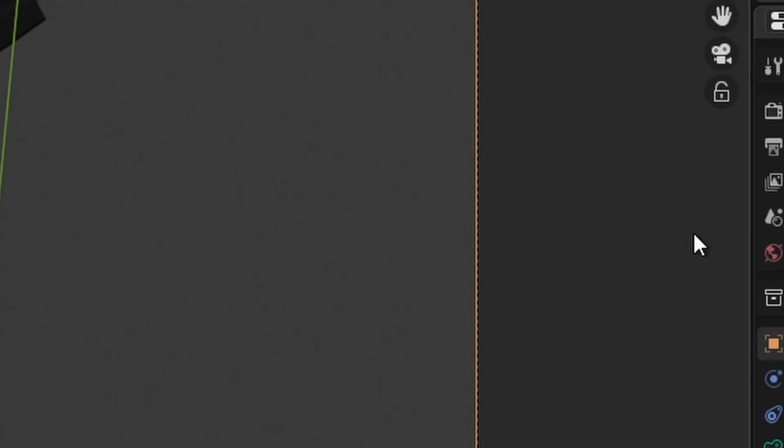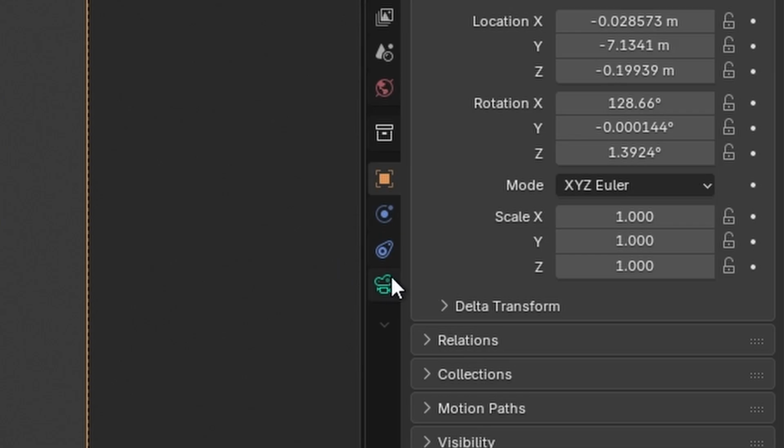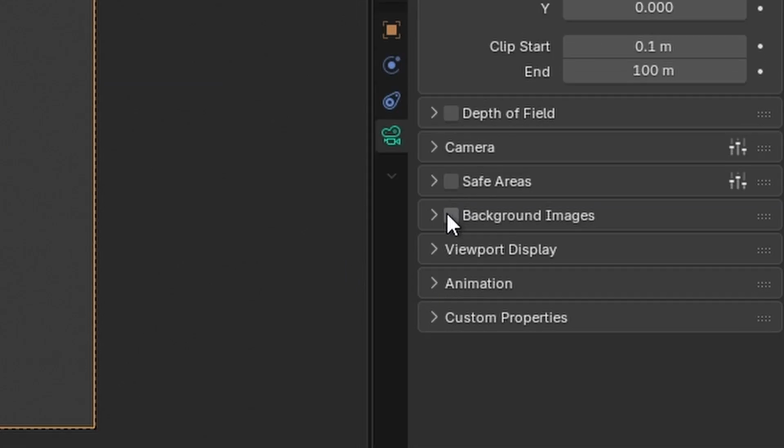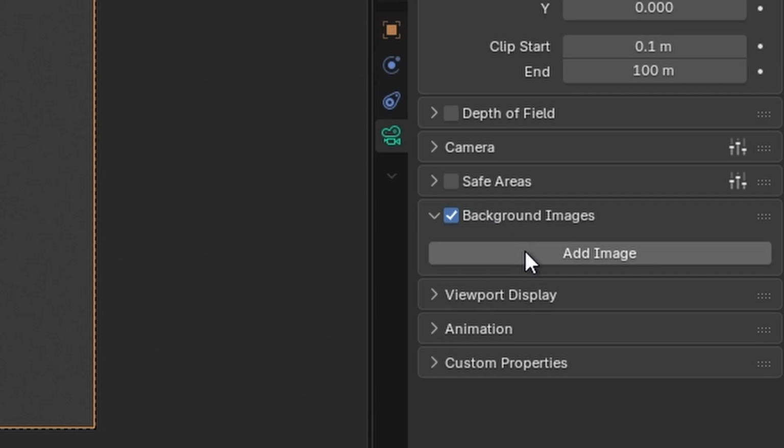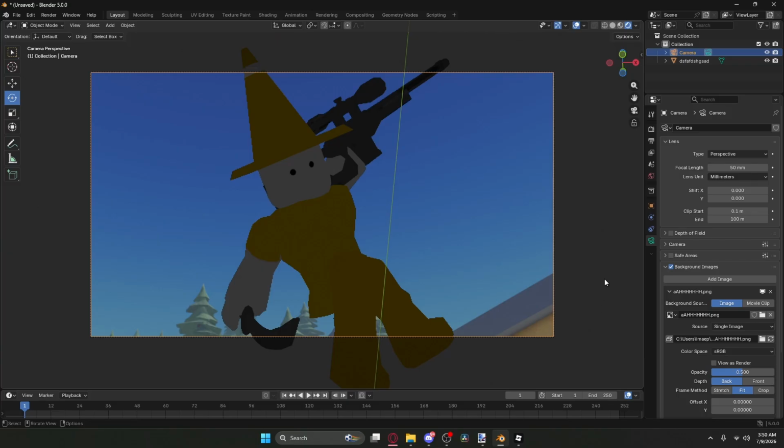Okay, what you want to do is click on this camera thingy on the side whenever you view camera. You want to click this part, and you want to click Background Images. You want to enable that. And you want to click Add Image, Open, and then find the background image that you put in Paint.net.